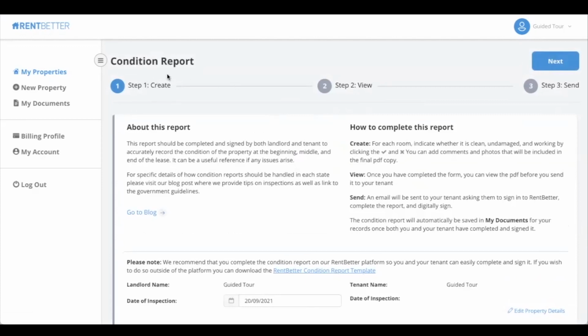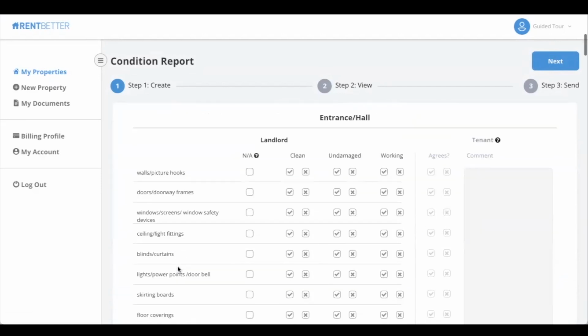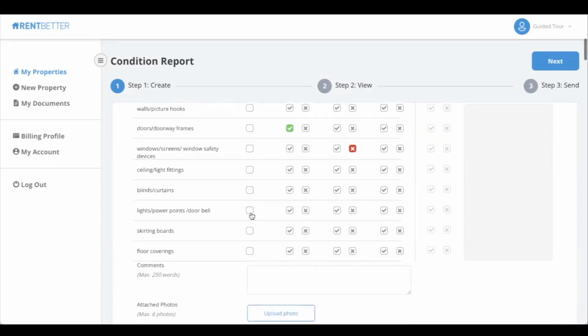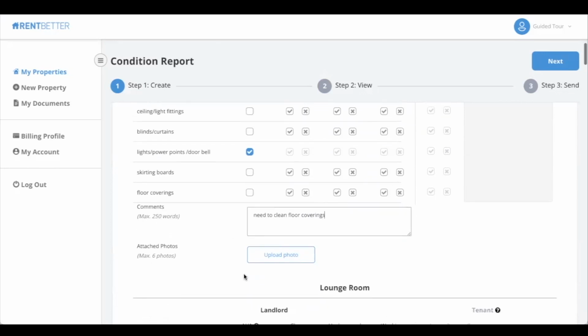As you can see, it's similar to lease agreement where you have 3 steps: create, view, send. You can have the details related to your condition report, and then you can start inspecting your property. We've also created this feature so that it works well on your smartphone in case you're going around the property without any sort of Wi-Fi. As you go through the rooms, you're able to state if they're damaged, clean, working, or if they don't apply. You're able to add comments and upload photos that you took of each room.